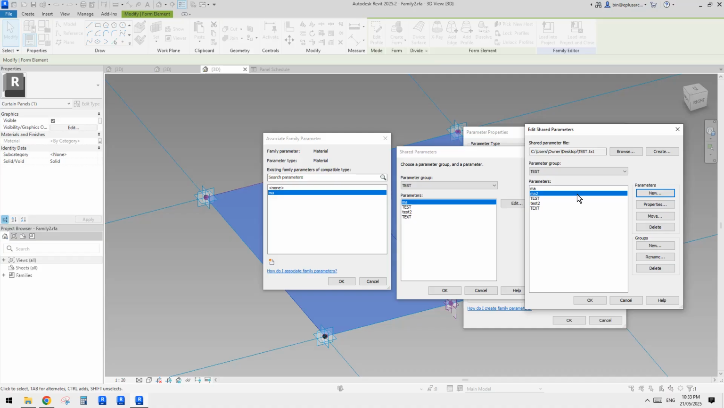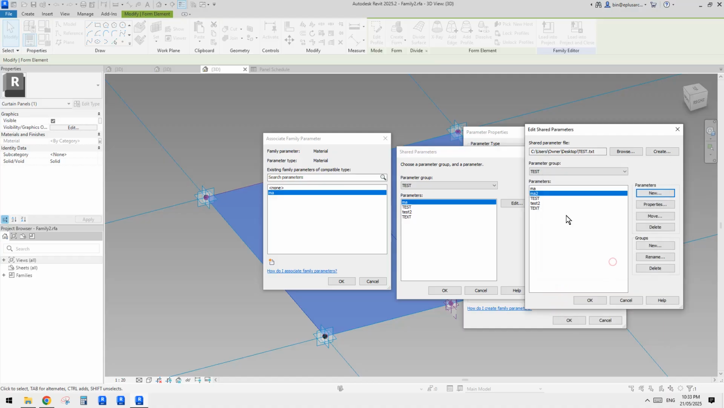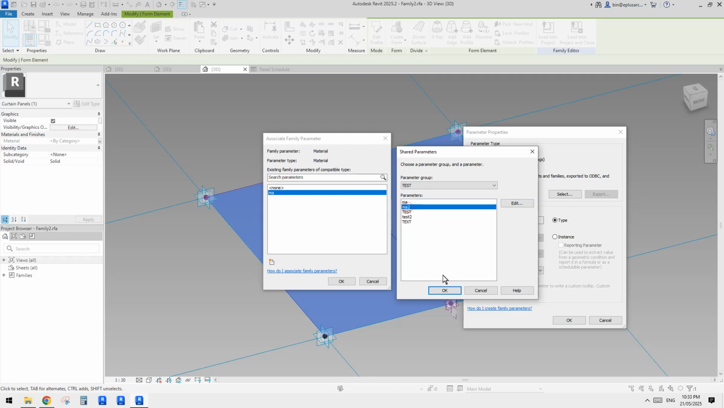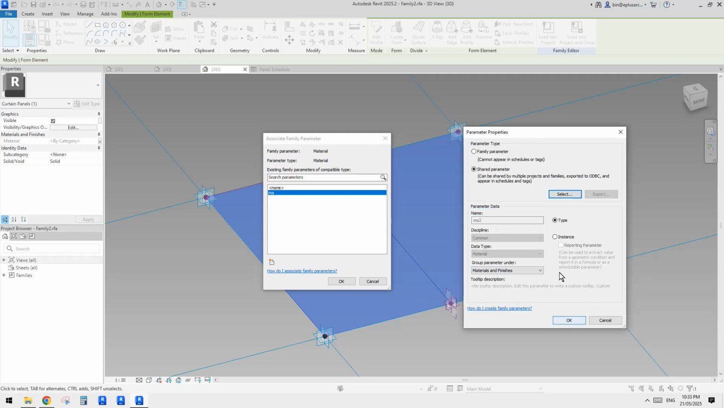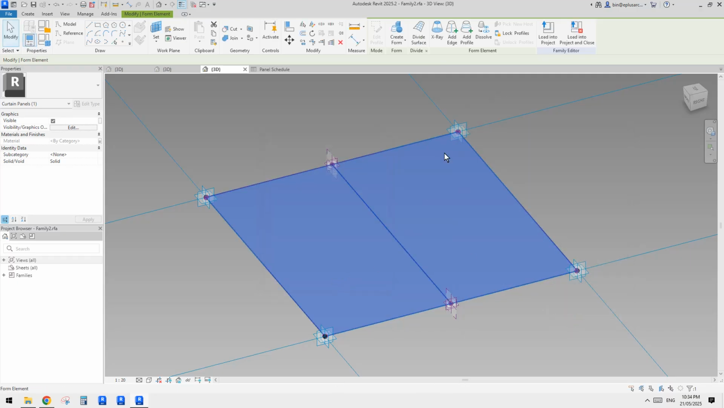Oh, sorry, I forgot to change the data type. I'll delete it. New MA2. This is very important, because by default it's always a length parameter. MA2, material. Okay, select this, and type maybe instance parameter, so this way we can have different material for different panels. MA2. Okay, that's good.